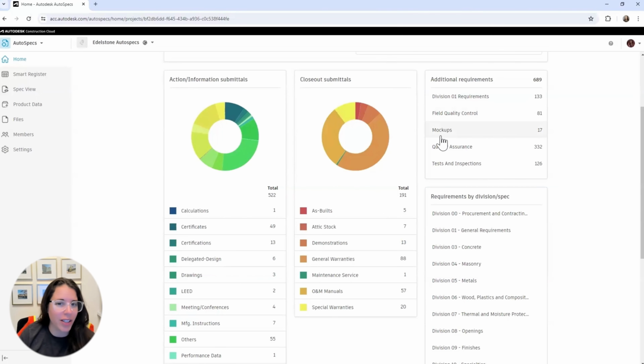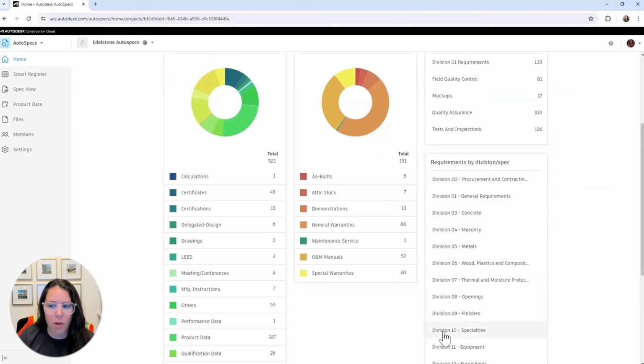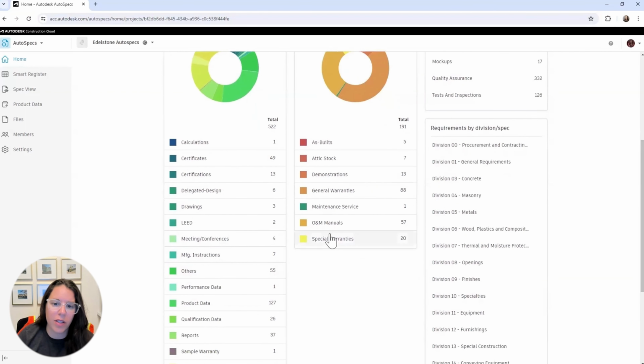So this can be used during the estimating process. Make sure that you're picking up all the mockups, you're picking up all the attic stock. It can also be used during the construction phase to make sure that you're doing all your submittals. And then in the closeout phase, to make sure that you have all of your closeout submittals as well. It's also breaking it all out by different divisions here so that you can click into those. All of these are clickable links.